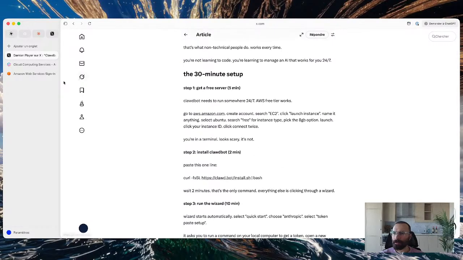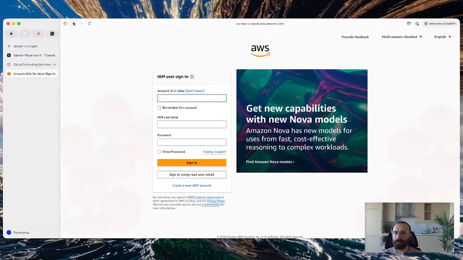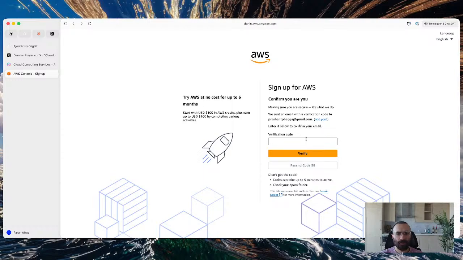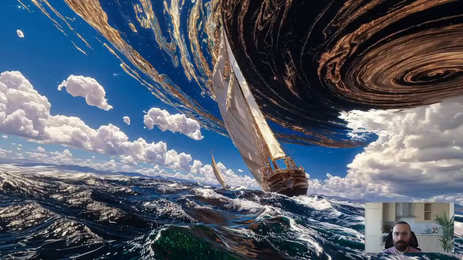Okay, let's do this then. If this is easy, then let's do it. Root user email address. Choose a name for your account. You can change this name in your account. Verify email address, making sure you're secure. It's what we do. You've sent an email. Okay, let's quickly get this thing done.